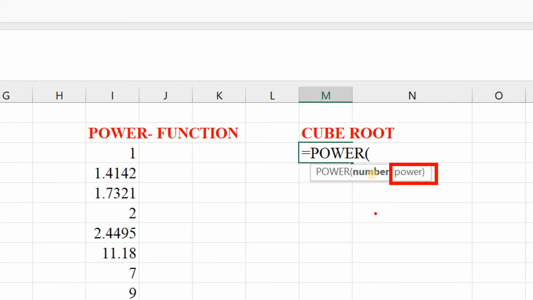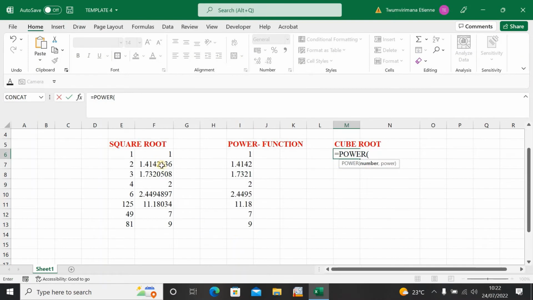If it is the fourth root, we can just type the number and comma, then 1/4, 1/5, 1/6, depending on the root that we want. In mathematics, you remember this. And here I click the number. The number is this one, and which is the power.